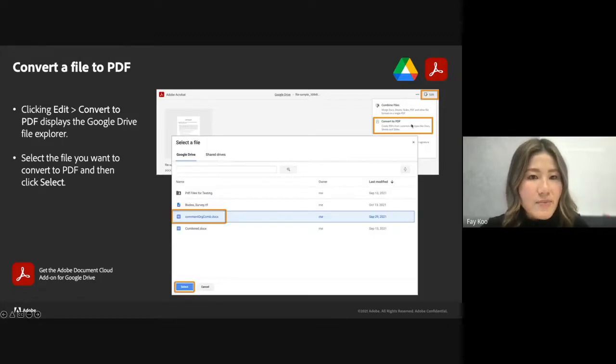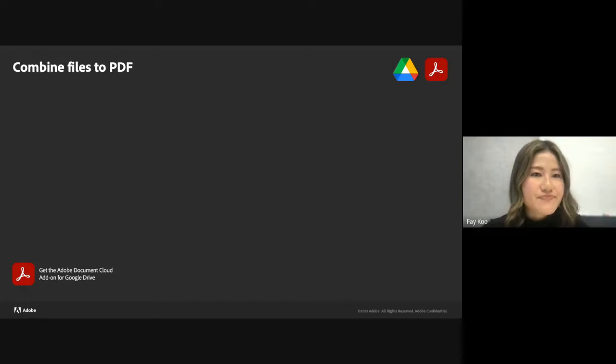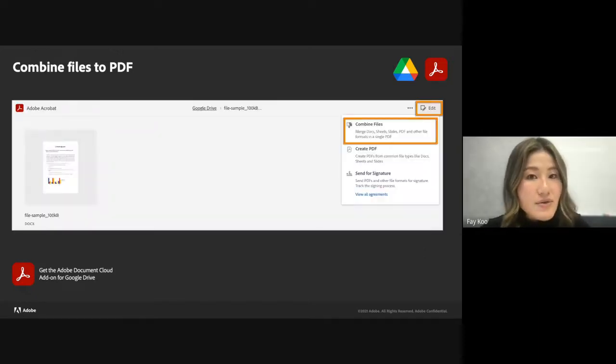And as you can see, it's just going to ask you to select the file that you want to convert. So if it's a Google Doc document over here, you can select it, and then that's going to automatically convert into a PDF, then save it in your desired Google Drive location. You can also combine files together as well.